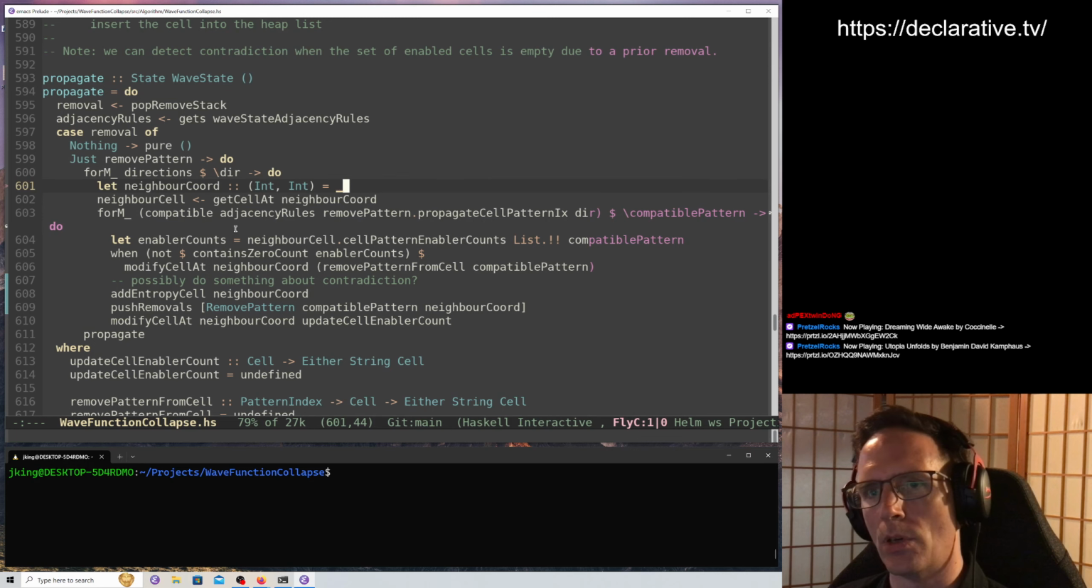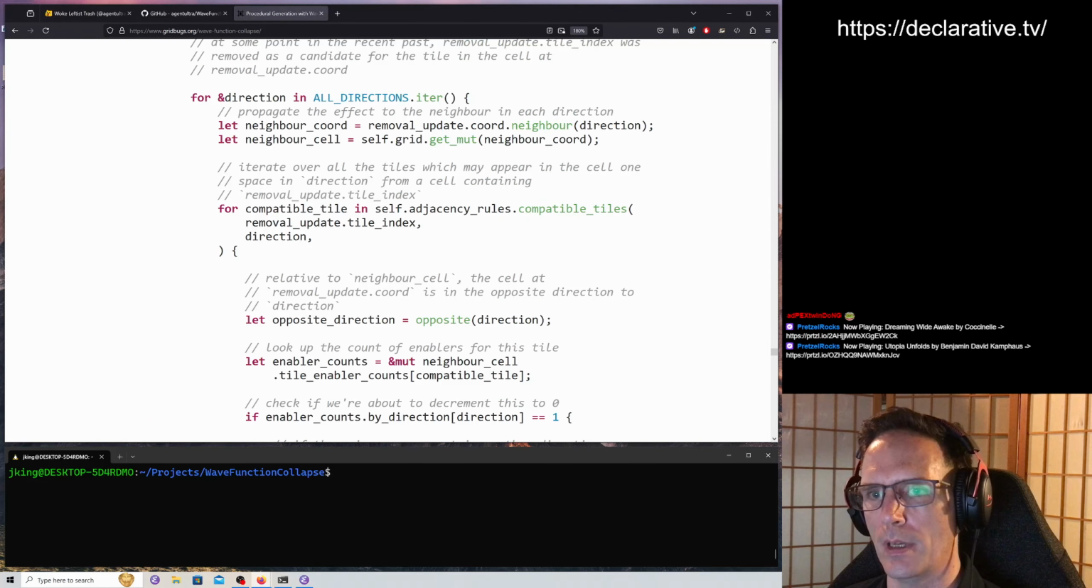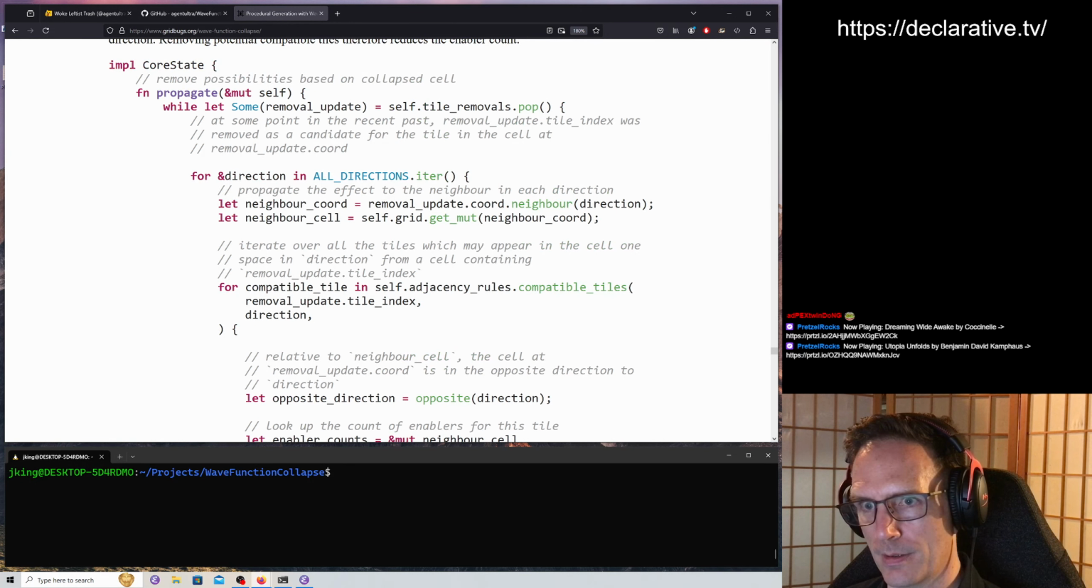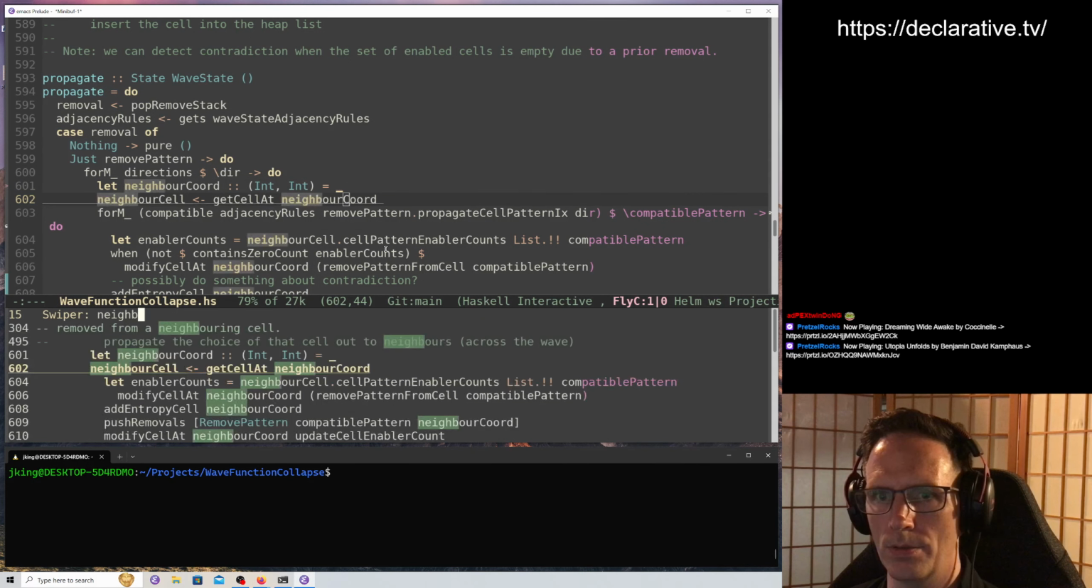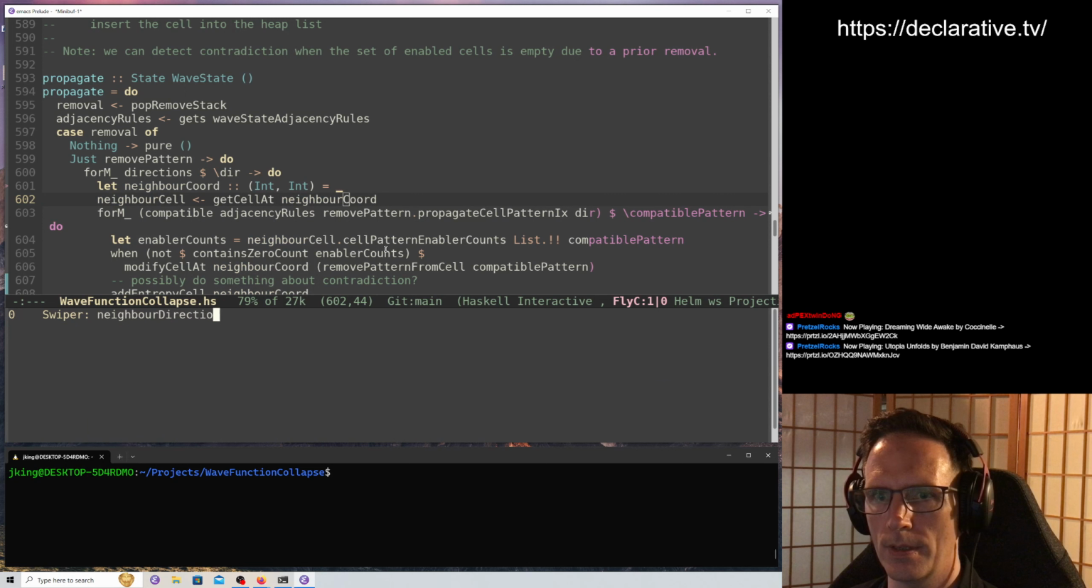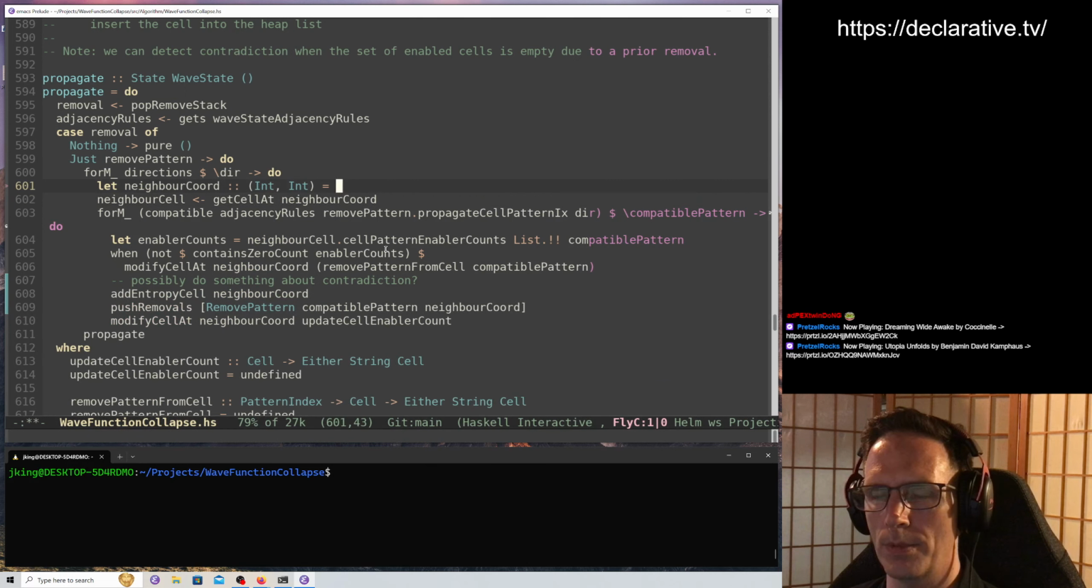So, our neighbor coordinate. I think this is probably what they meant by the opposite direction there. To get that coordinate, they probably moved it into this getter here, this function, or direction. So, I don't think I have a neighbor direction function. So we could probably do that.